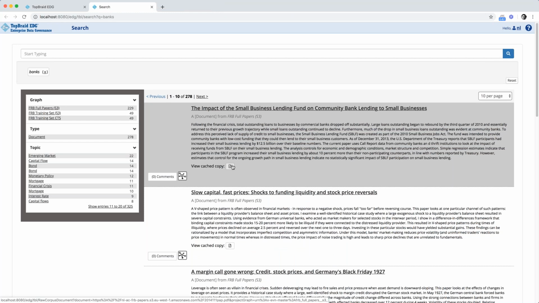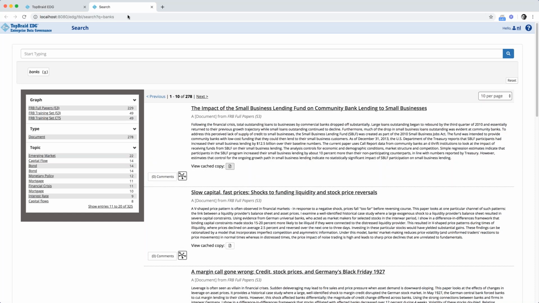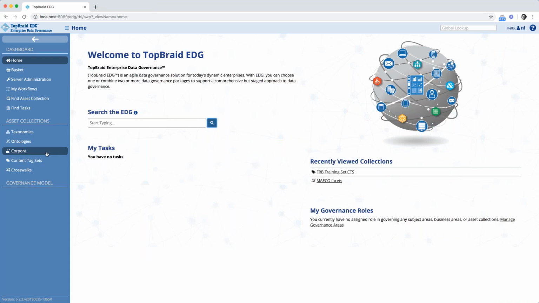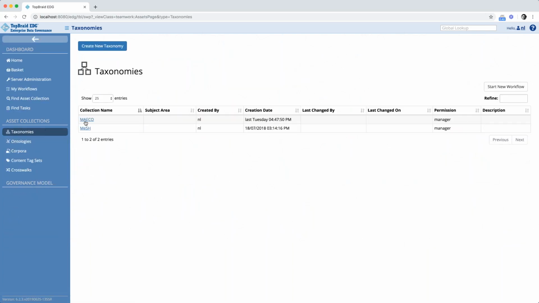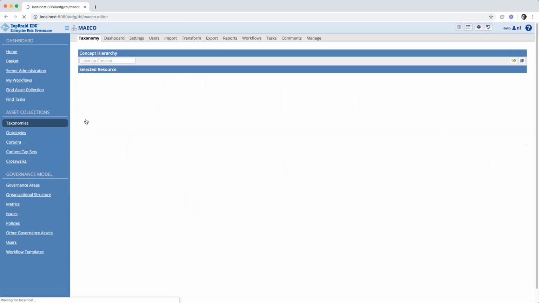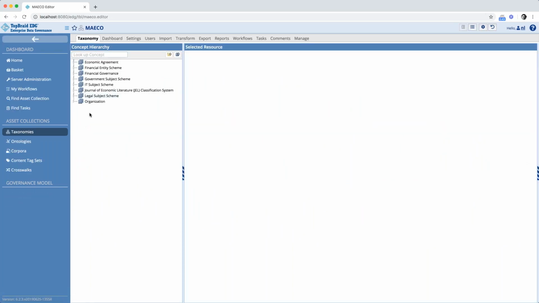So how did we go about creating this, and how did we make Edge aware of all of these documents and tags? We used a corpora, which Jesse was talking about, and the taxonomies. Let's have a quick look at the taxonomies. The MAECO taxonomy, like Jesse described, was just a quick creation of a taxonomy based on other available sources. We have a fairly structured representation here.